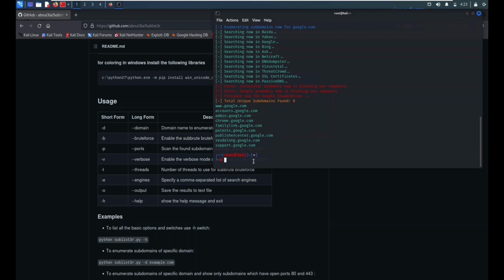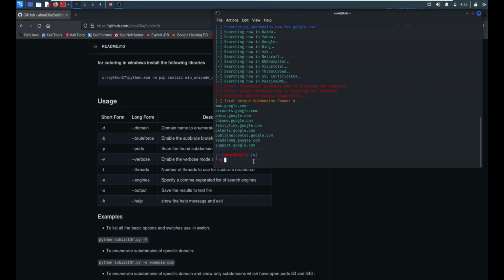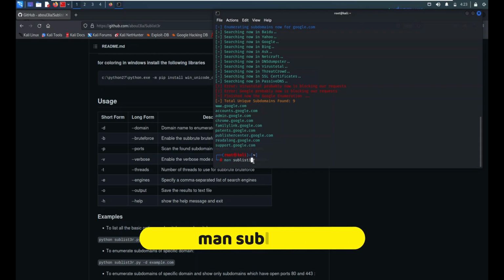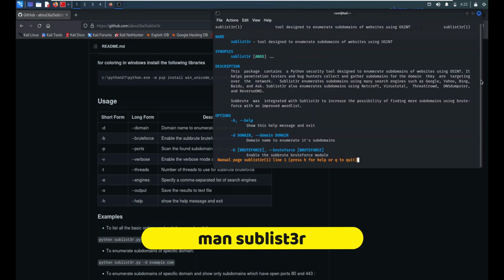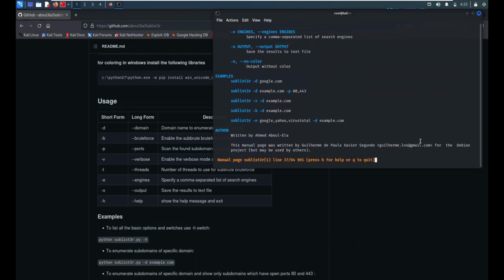To use that, just type dash b at the end of the command. It takes time, so I will finish here. For more information, you can type man sublist3r. It will give you more information about this tool.